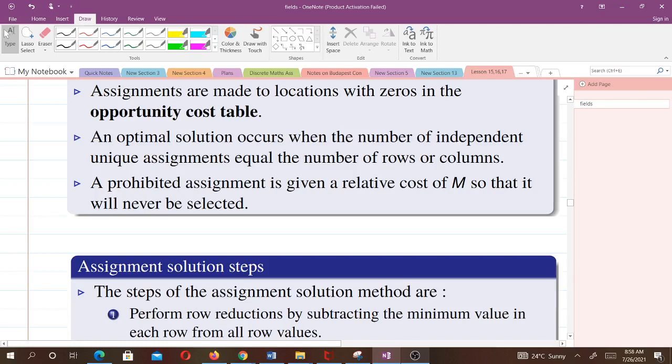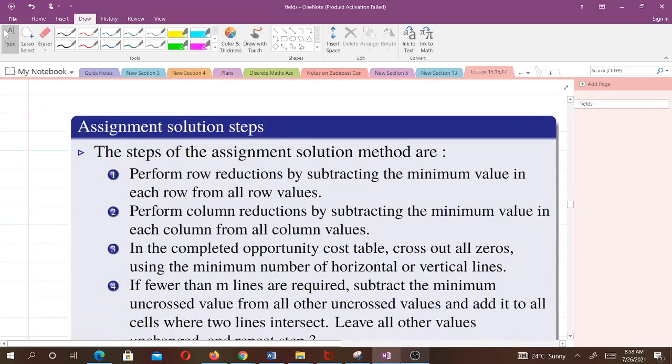So a prohibited assignment is given a relative cost of M so that it will never be selected. So let's look at the steps. The steps of the assignment solution method are as follows. We first perform row reductions by subtracting the minimum value in each row from all the row values. Then we perform column reductions by subtracting the minimum value in each column from all column values.